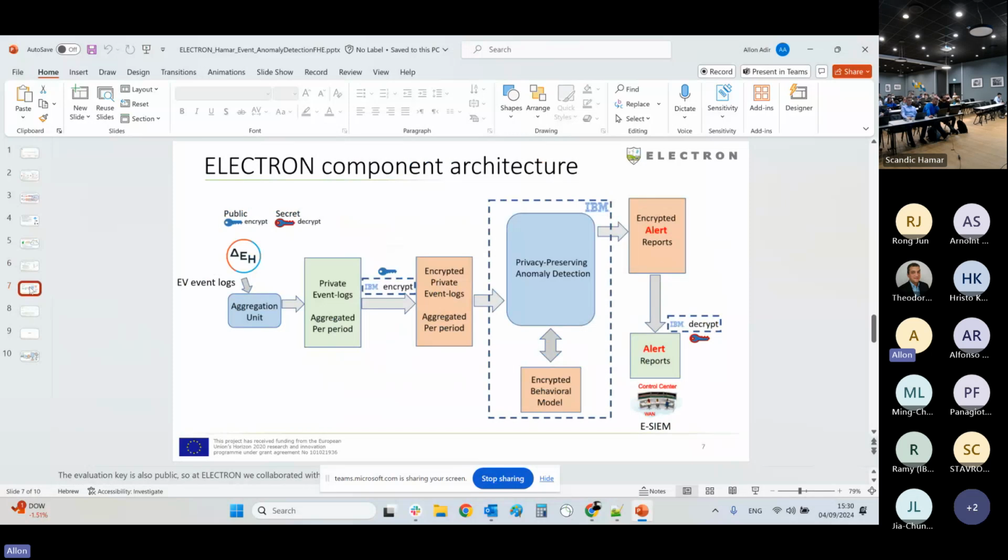On the left, the process starts by PPC, that's the circle there, sending encrypted event logs from the charging stations over to what we call the aggregation unit. We aggregate all the activities in the log for, let's say, a minute. So every minute we have a sum of all the charging activities in that minute, and we take all this aggregated data and we encrypt it.